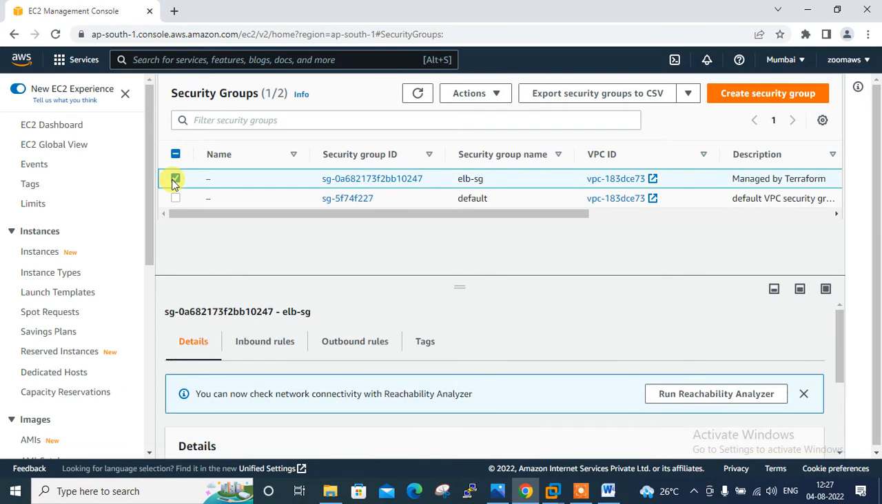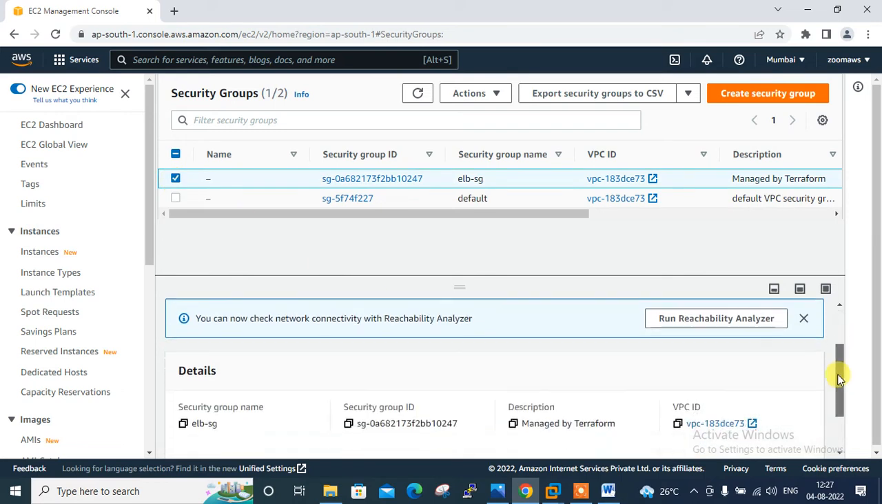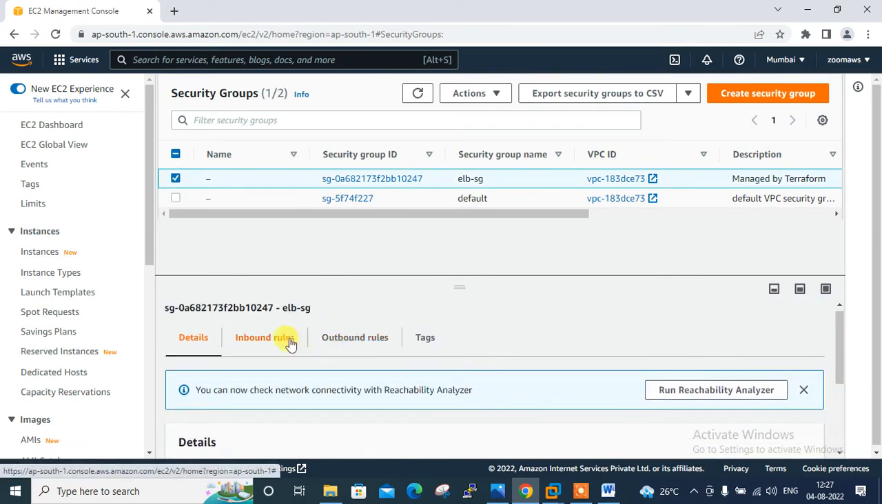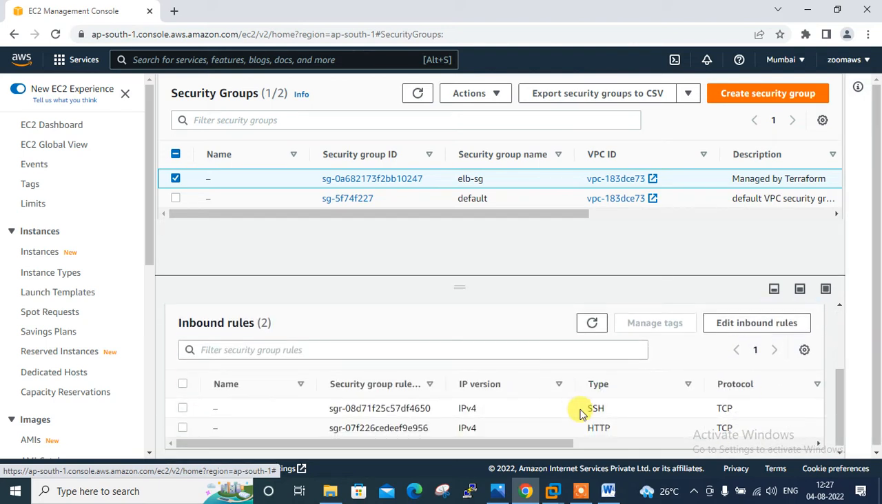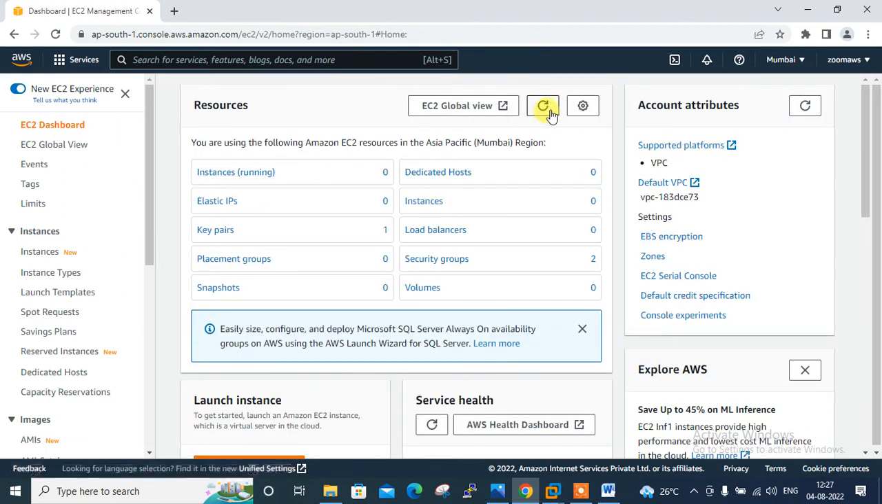If I select it and scroll down, on the inbound rules we can check the port numbers and protocol TCP, and SSH and HTTP are allowed for the incoming traffic. So this is how I just created one security group resource in my AWS region.